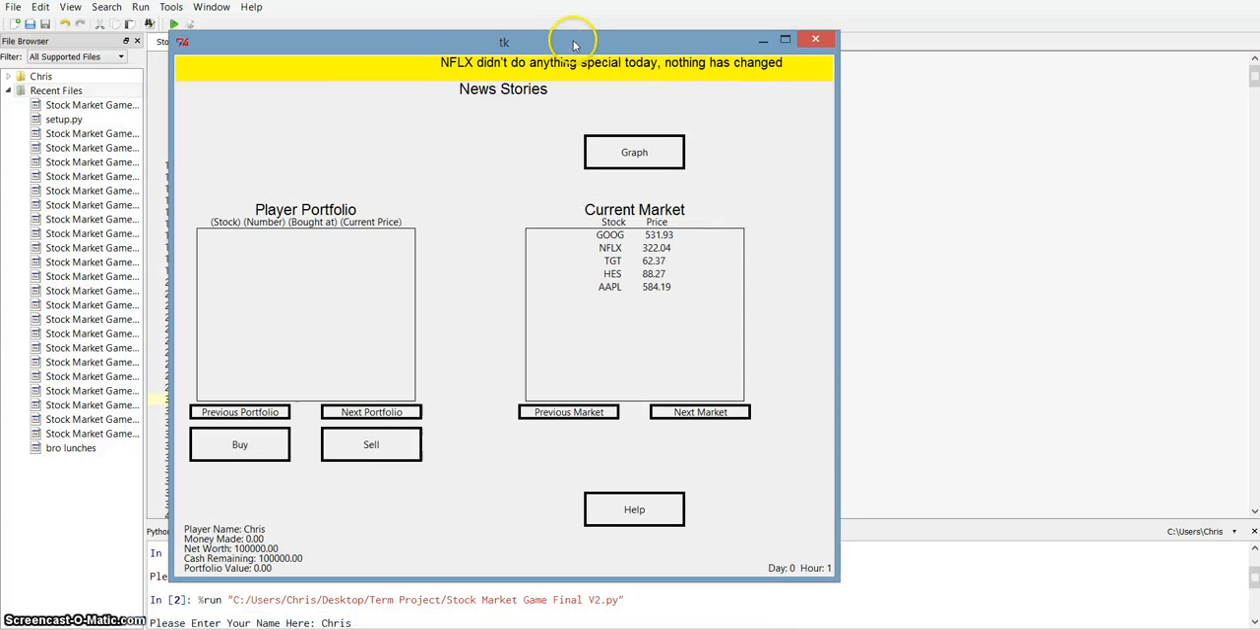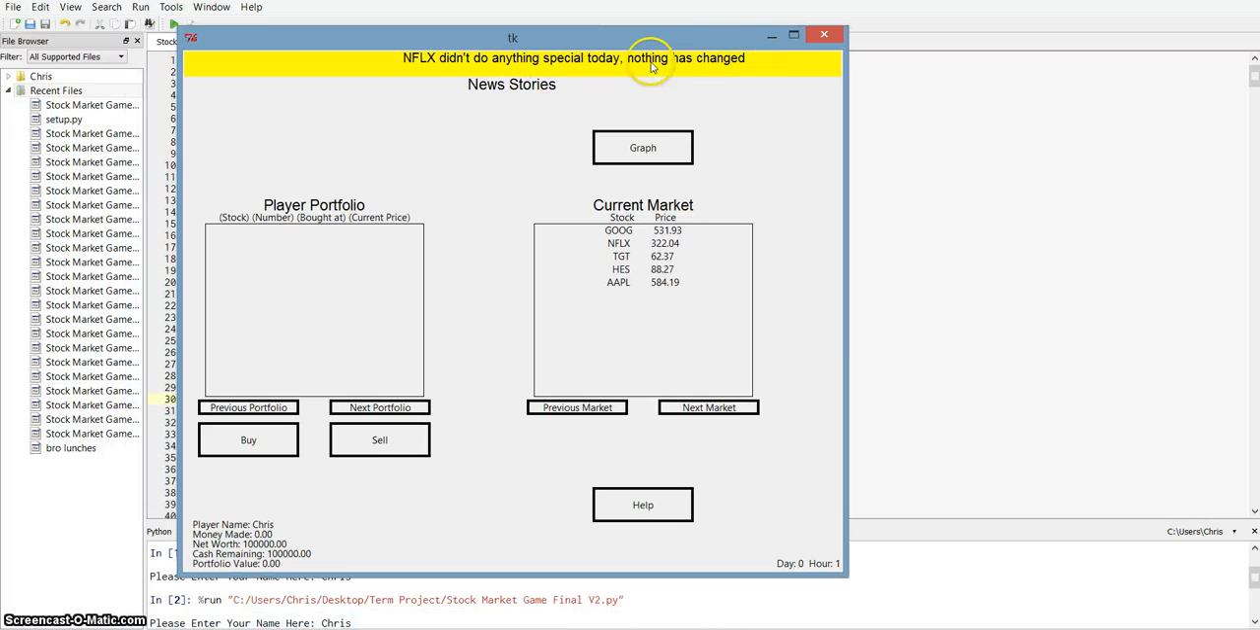So here's the main interface. We've got the news stories up here at the top, and this is one of the key features of the game. Based on this news story, how NFLX Netflix didn't do anything special today, nothing has changed, the Netflix stock price won't change at all while that news story is running. Meanwhile, the other stocks inside the game will be changing based on random chance to go up or down, and they also have a slight chance, 1 in 100,000, to double randomly.